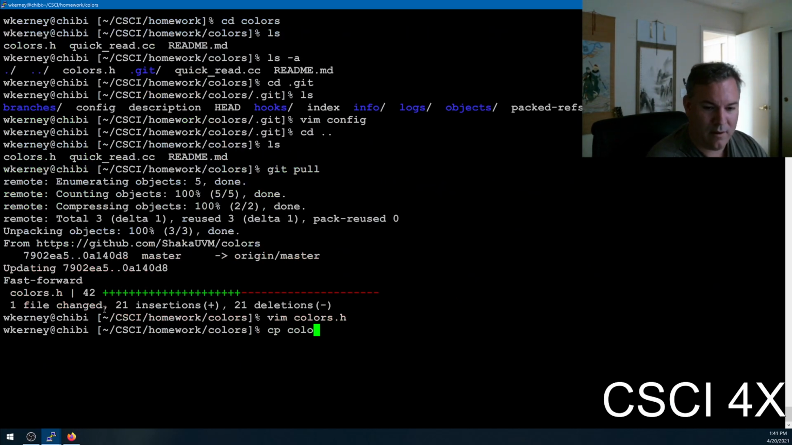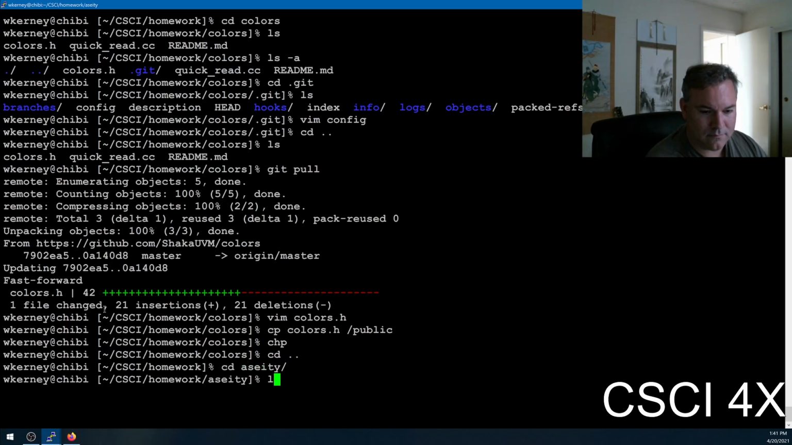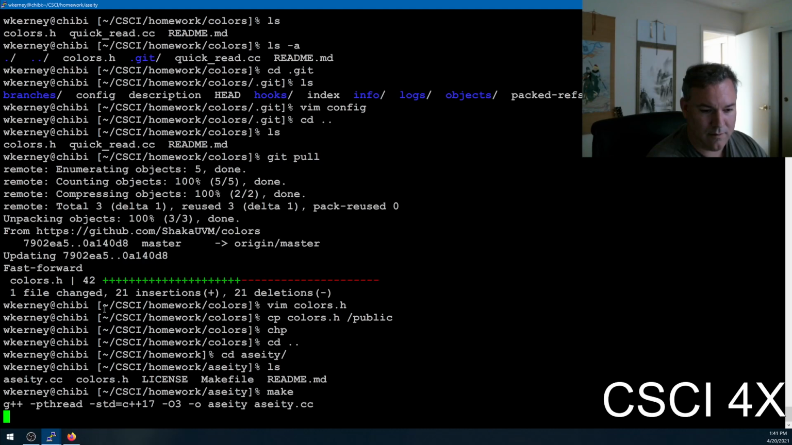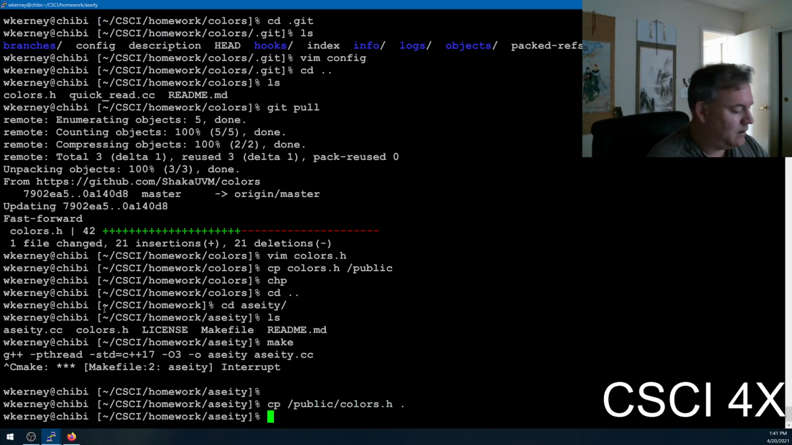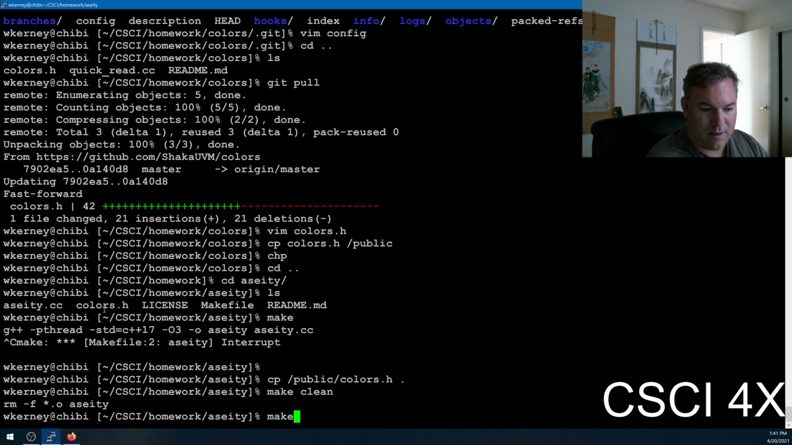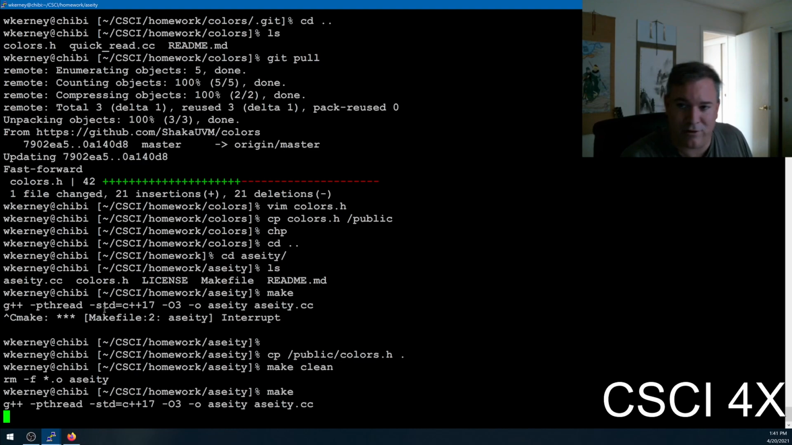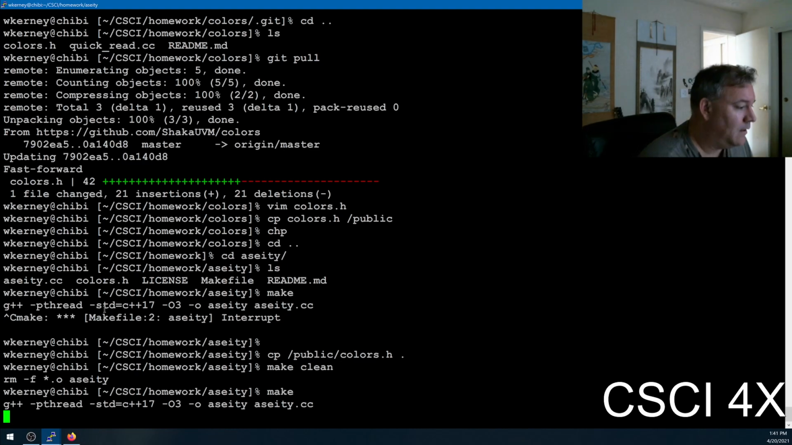Okay, so copy colors.h into public, and then I'm going to rebuild a society with the new, is it using the local colors.h or the global one? Good question. We'll just copy the new one in here as well. Colors.h to here. Make clean make, and this is using the CImage library, so naturally the build time is abysmal.